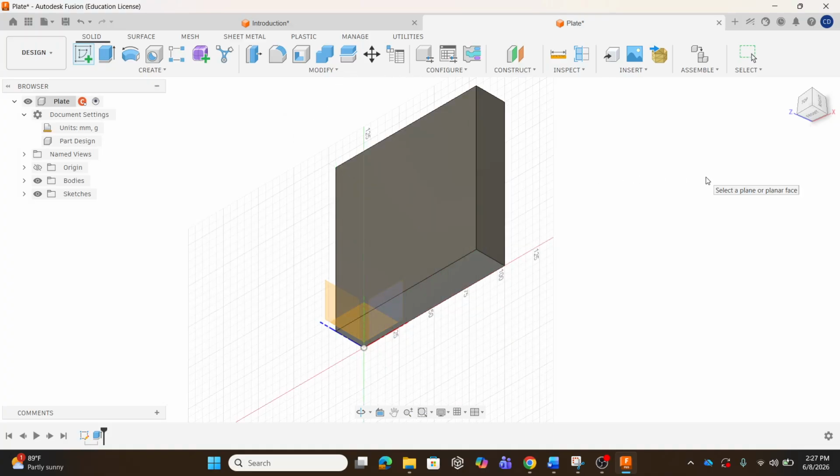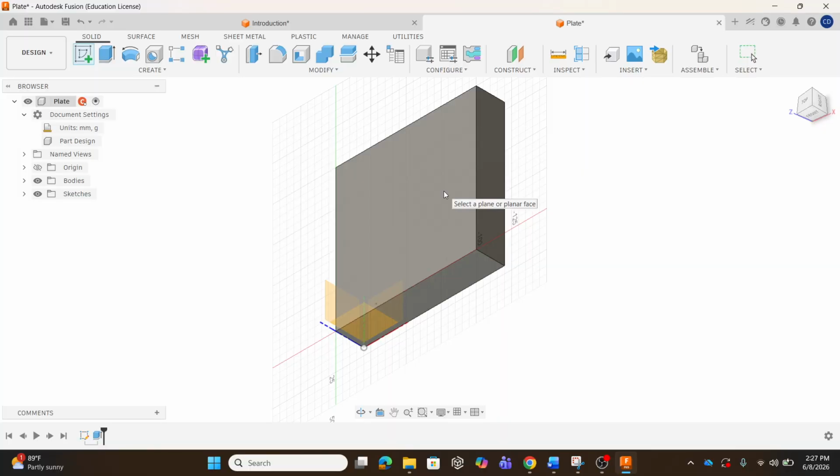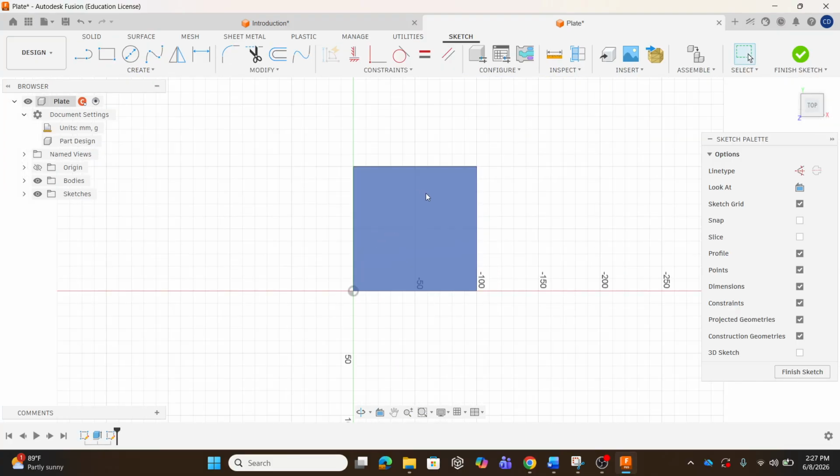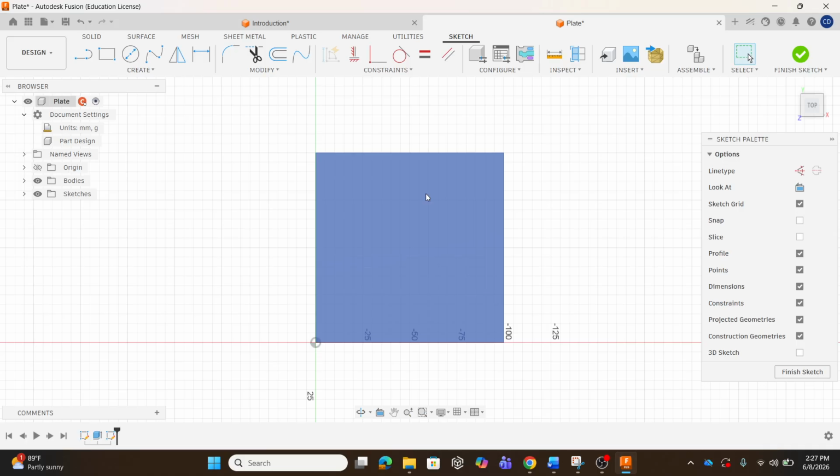So notice when I drag the mouse off, it's just the basic part. When I get onto that surface, notice it kind of grayed out a light gray. When I click on that, I am now drawing on the top of the part. I'm not referencing an origin or a plane. I'm referencing the very top of the part. So what I want to do is put a hole directly in the center of this part.